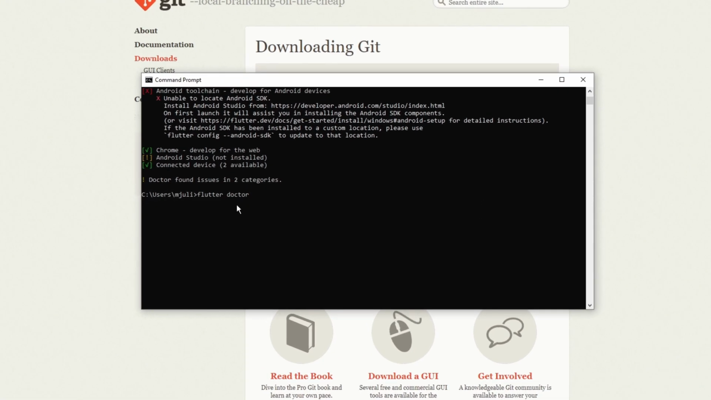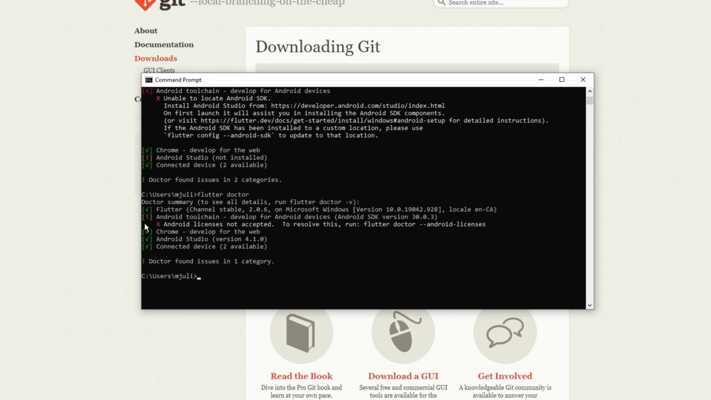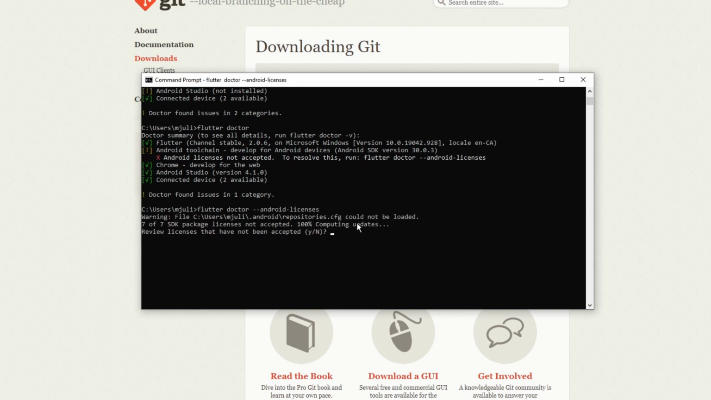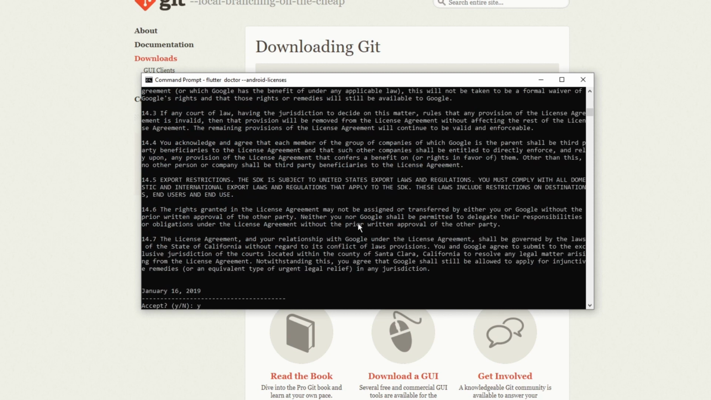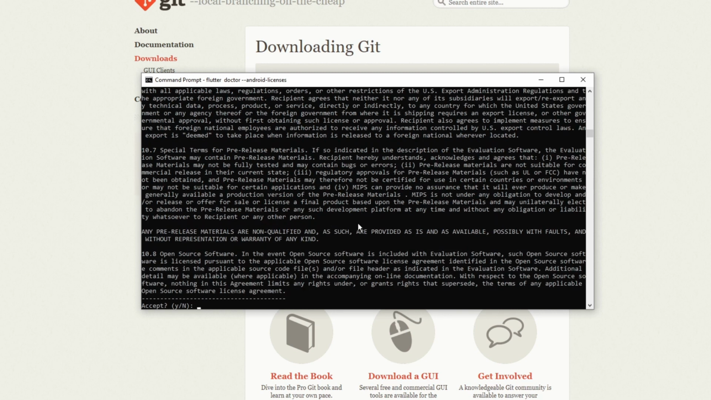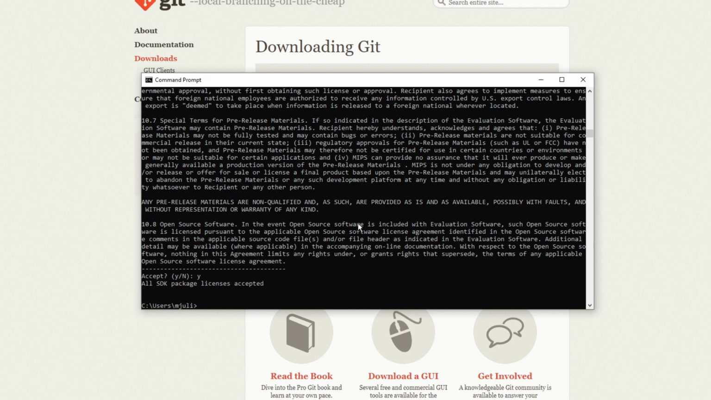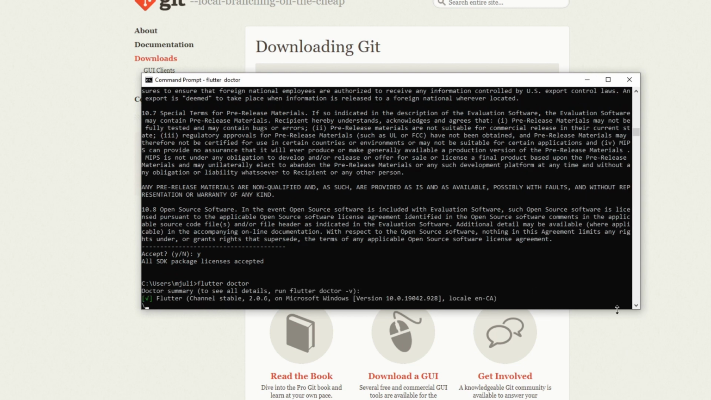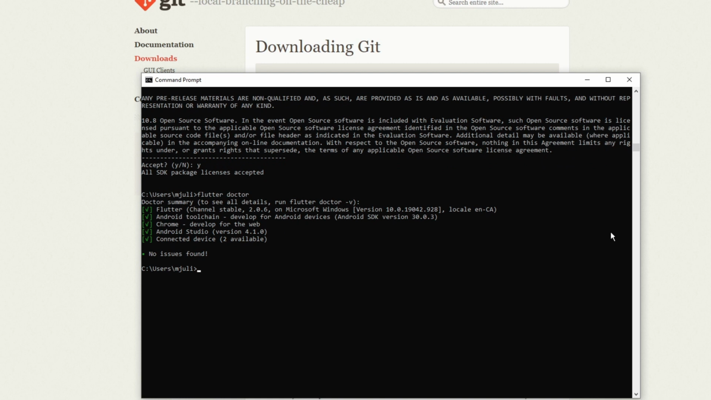Now, let's go back to the terminal and run flutter doctor again to verify what we are still missing. As you can see, everything is checked, except for the Android licenses. To fix that, we will copy the command flutter doctor --android-licenses, and run it to accept them. So if you accept, just type Y. Now, all SDK package licenses have been accepted. Let's run flutter doctor one last time to verify that everything is checked. Great! No issues found. Everything is good to go.